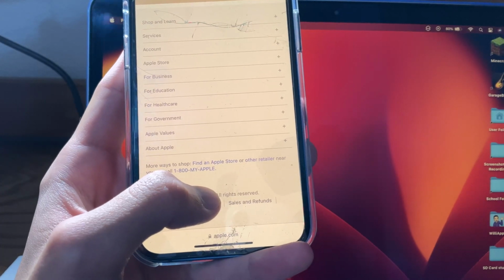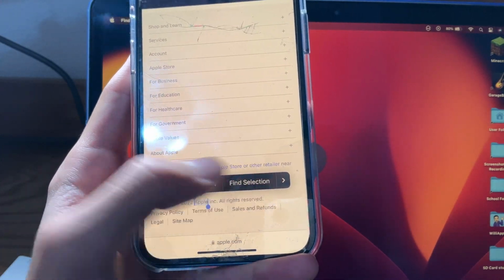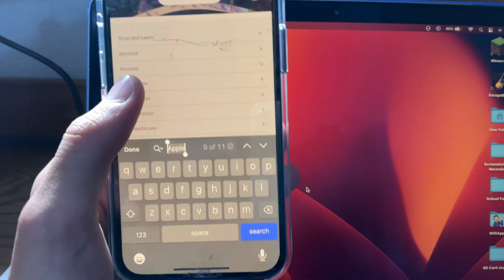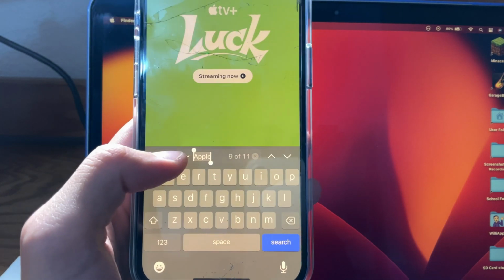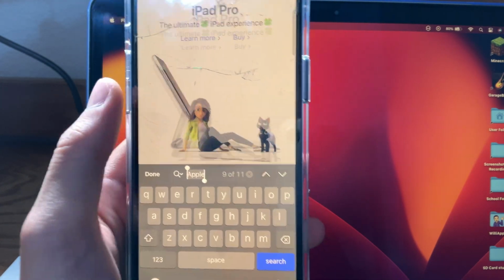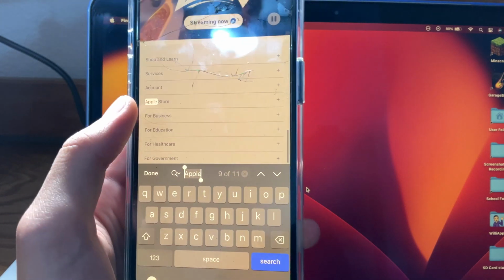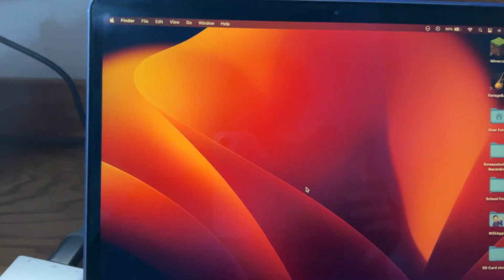On Safari, if we haptic press on something, we now have the option to Find Selection. So if we do that, it will search up Apple. For example, if I search up Apple right there, we are now able to search really quickly if we find something on the page. However, it's not on macOS for some reason.